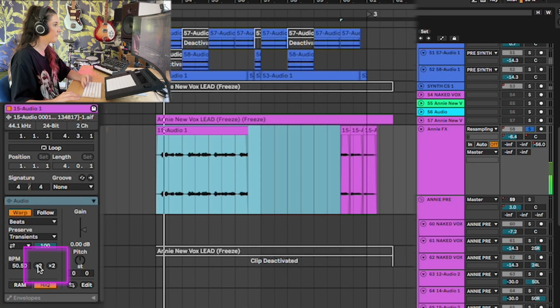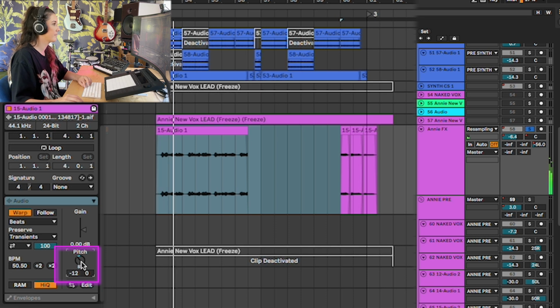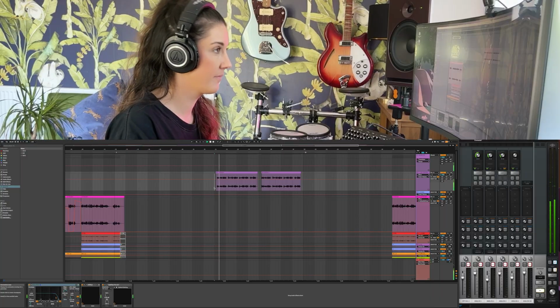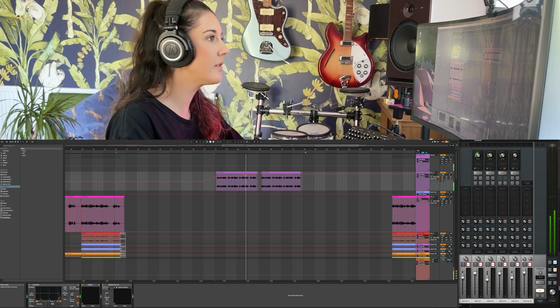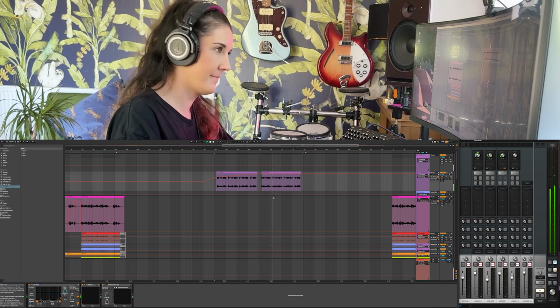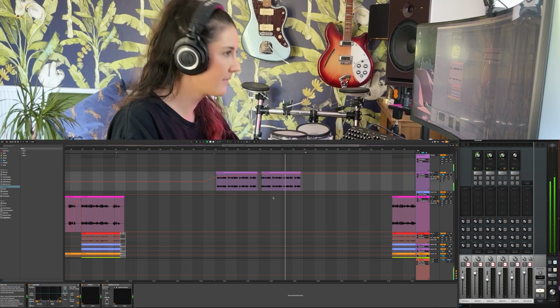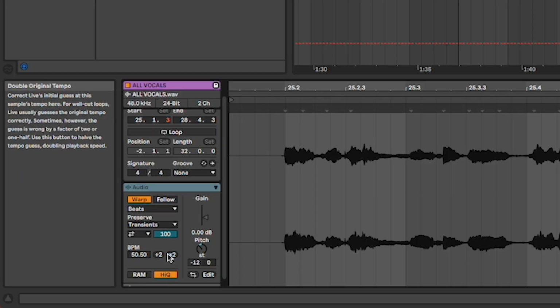Half original tempo. Put it down 12 semitones. Then I reharmonise the middle 8 like this. Filter up the vocal. So if you're feeling a little bit stuck, you want to do something crazy, definitely try out these little buttons on any of the stems in your production and see what interesting sounds you can make.